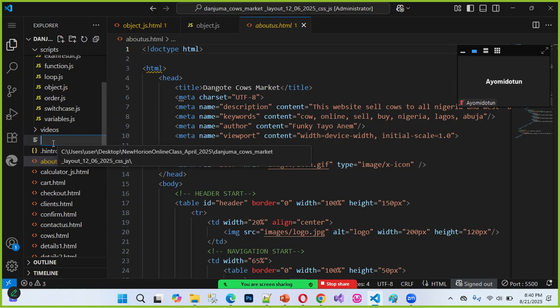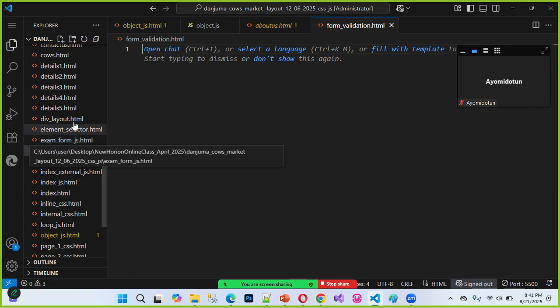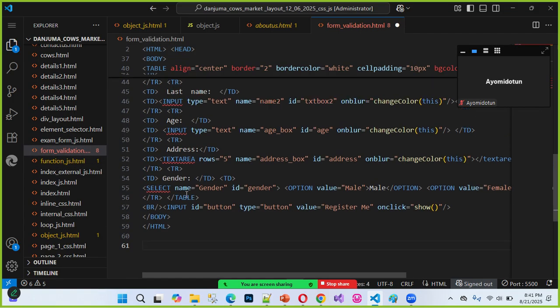I call it form validation. In this example, we are going to see how to use the window object in form validation here now. Form validation.html. Okay, so the code I copied is now pasted here.